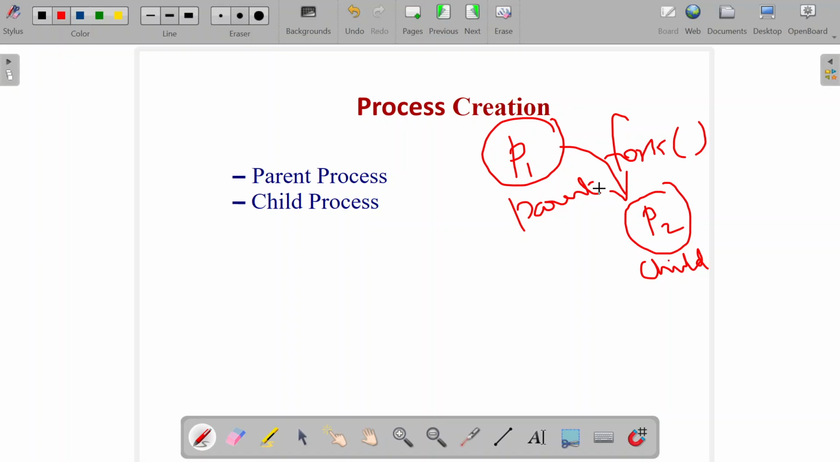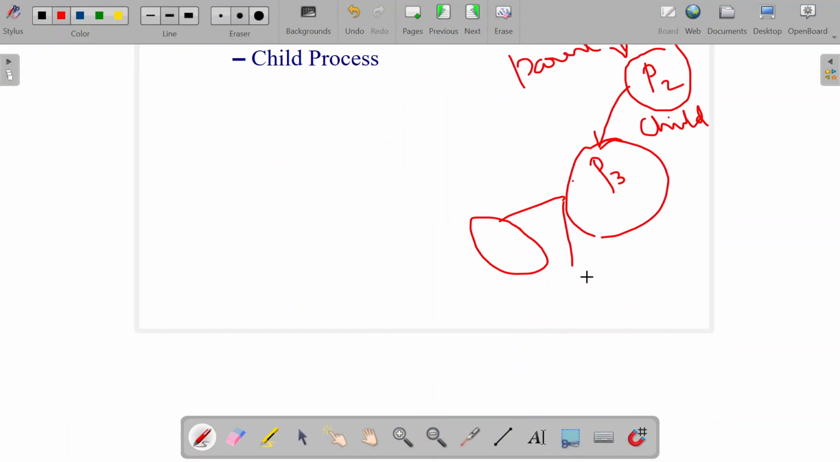And we know that each process contains a process ID, a unique ID. Now, this P2 can fork and create another child. It can be continued. P1 can create P2, P2 can create P3, and P3 can have two children like that. It will keep on going. So, we can maintain a hierarchy of processes.